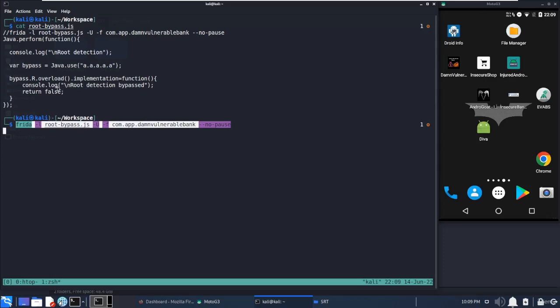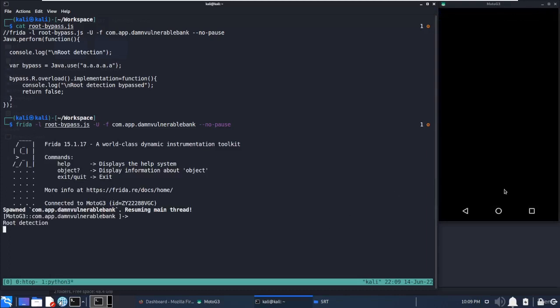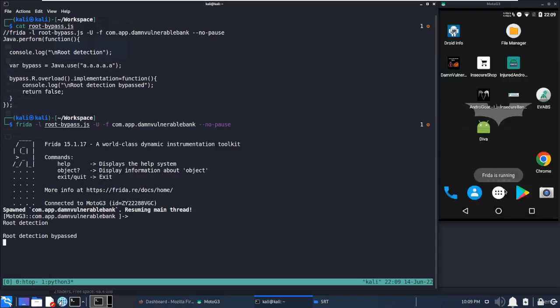So, a simple command line. We are just running it, and once we run it, alright, Frida is running. It means the root detection check is bypassed, and it is only checking for Frida now.